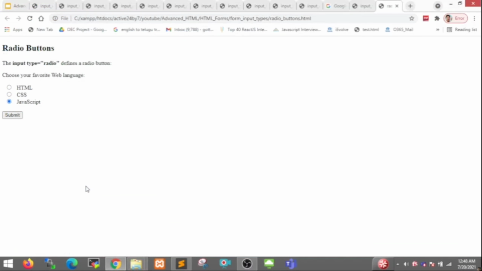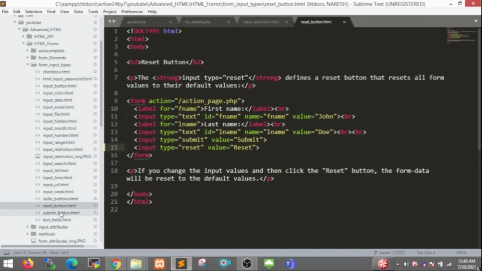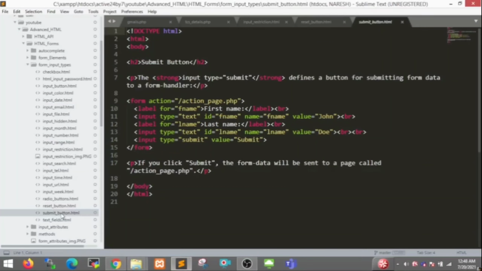This is the reset button. By default I entered my first name and last name. If you want to change it, you can change the value to Naresh. Then I click on reset, and the previous value is shown. So this is the importance of the reset button. And next one is the submit button. Submit button is always important, because based on the submit button you can submit the form information.